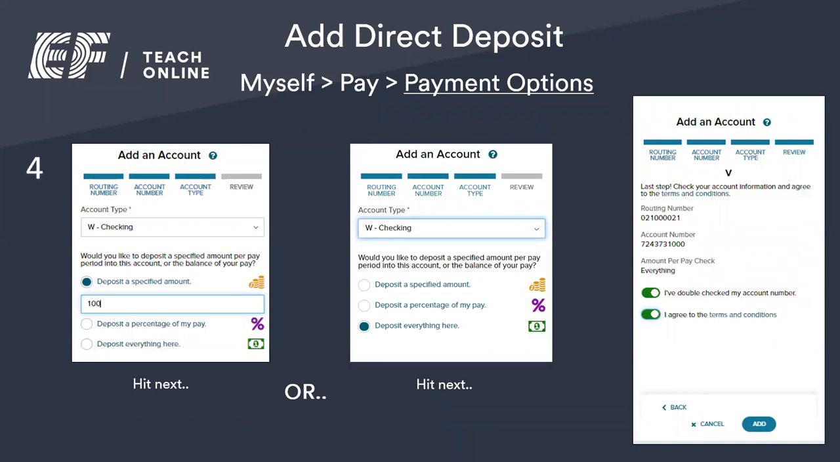So in step 4 and 5 here, I'm going to show you 2 different examples. One would be if you're adding an additional bank account, and one would be if you are going to be adding just one bank account. In step 4 here, you'll see that we have a specified amount. So let's say you wanted to add in 2 accounts and you wanted to send $100 to one bank account and then the remaining amount to another account. This is how you would go through this process.